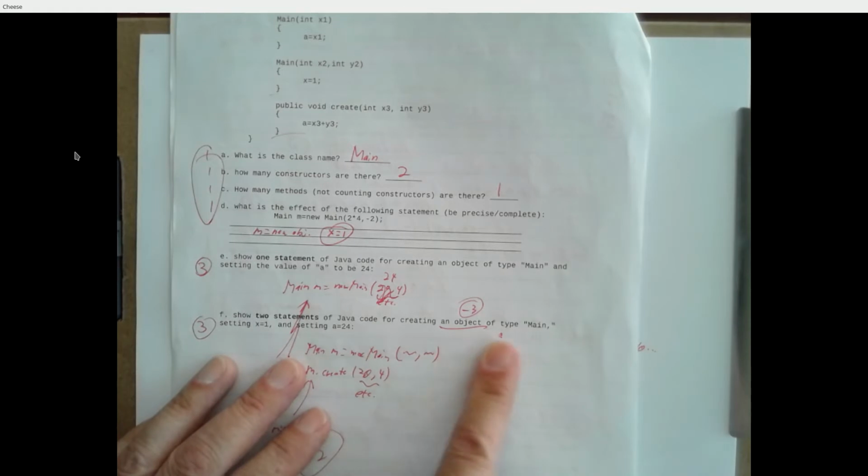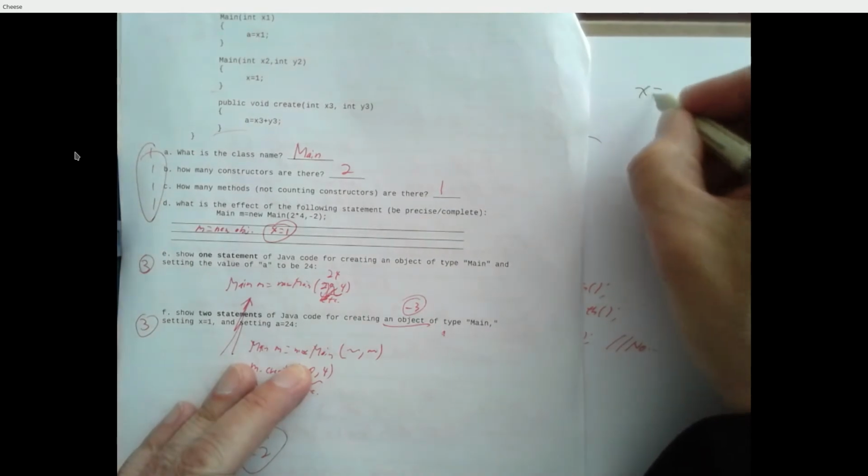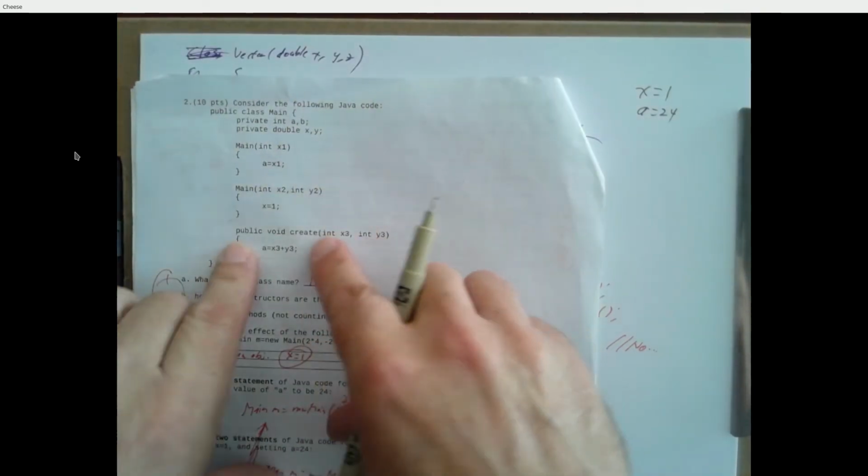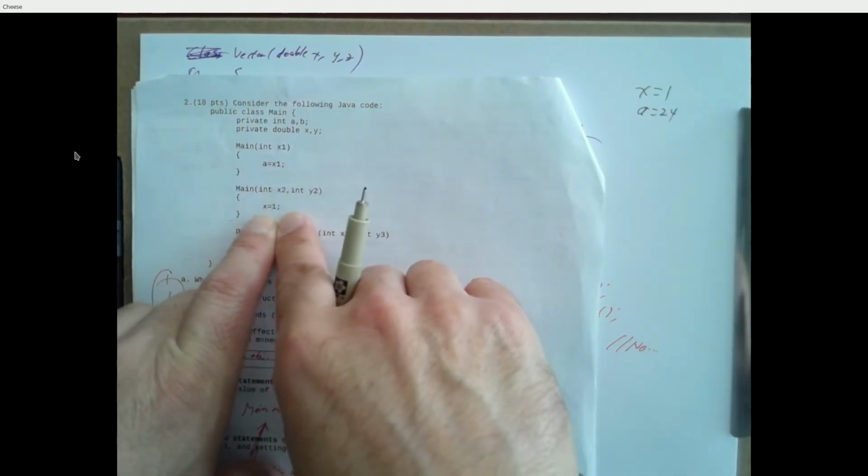And then part F, you want 2 statements of Java code to create an object of type main, and you want 2 things to happen. You want x to be equal to 1, and you want a to be equal to 24. And you're only allowed 2 Java statements. So again, look at your constructors. We can set a equal to the argument, or we can set x equal to 1. So we can take care of either one of these in the constructor, and then we have to use a statement of Java code to take care of the other value.